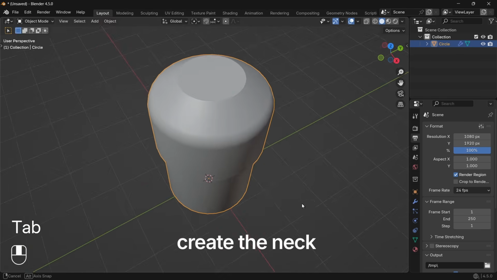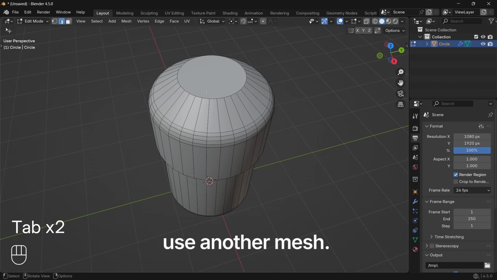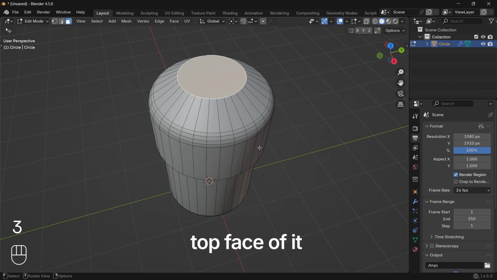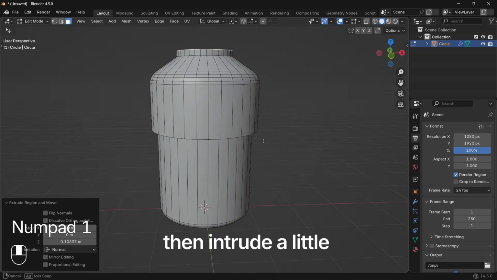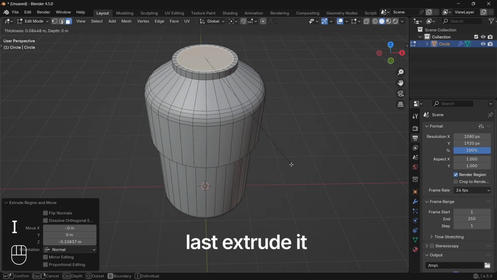And now to create the neck, we don't need to use another mesh. We can extrude the top face of it to get the desired result. First extrude it, and then intrude a little, and then at last extrude it one more time.